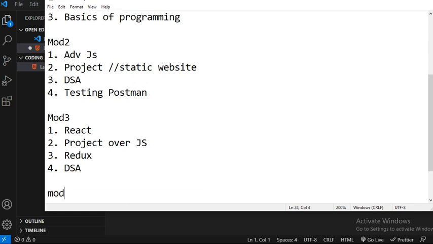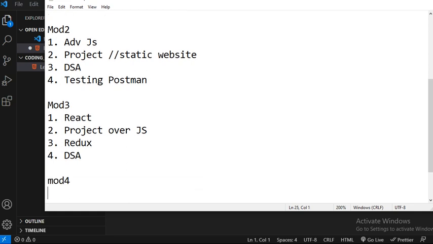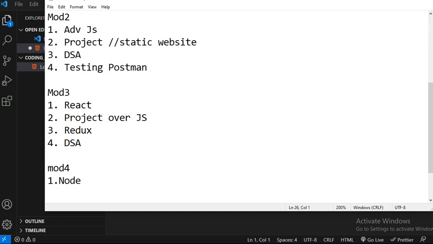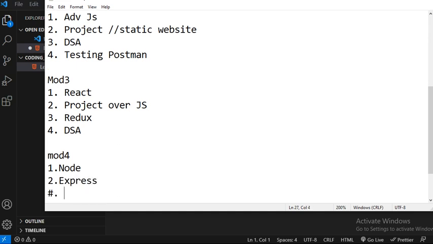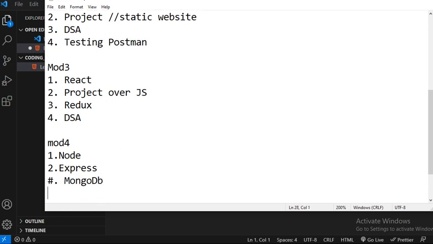Now we will enter our fourth module. Inside the fourth module, the first thing that we will see will be Node. The second thing will be Express. The third thing will be MongoDB. The fourth thing will be Mongoose. I will tell you what all these are.